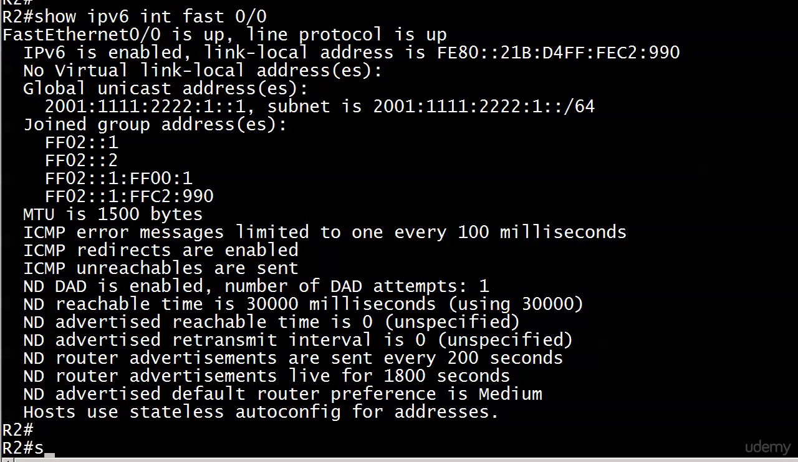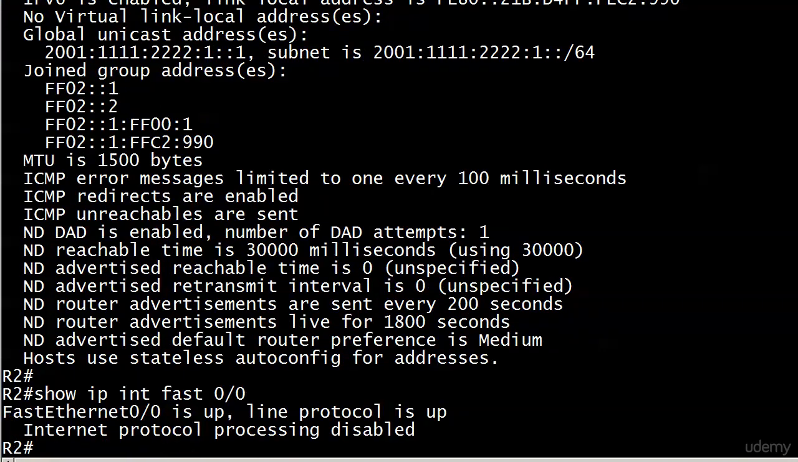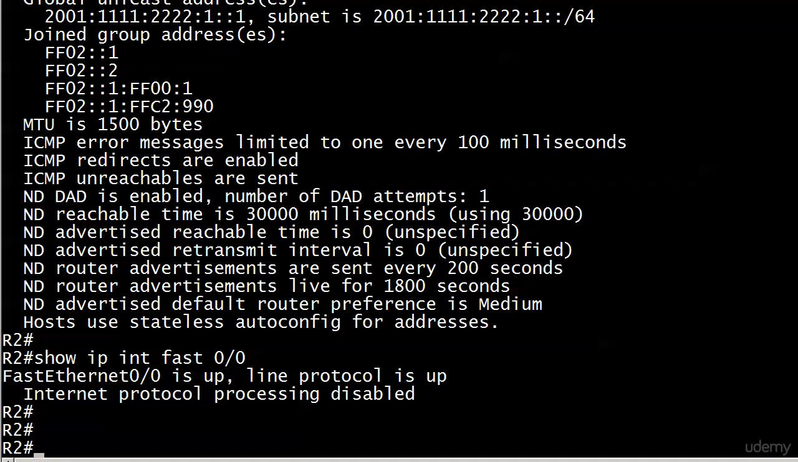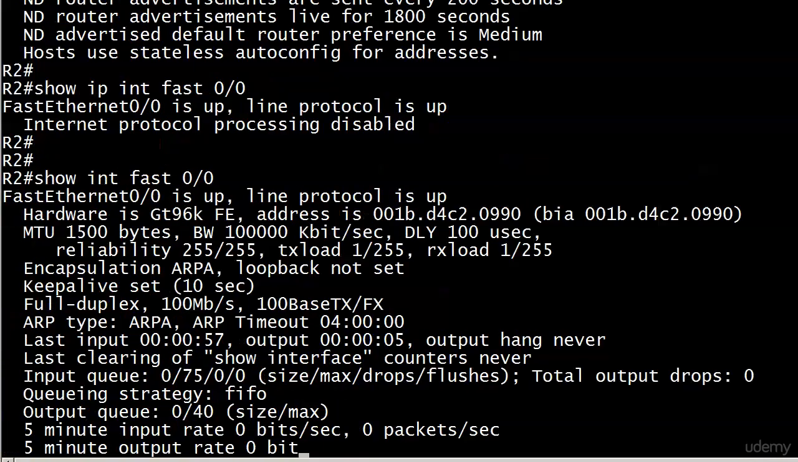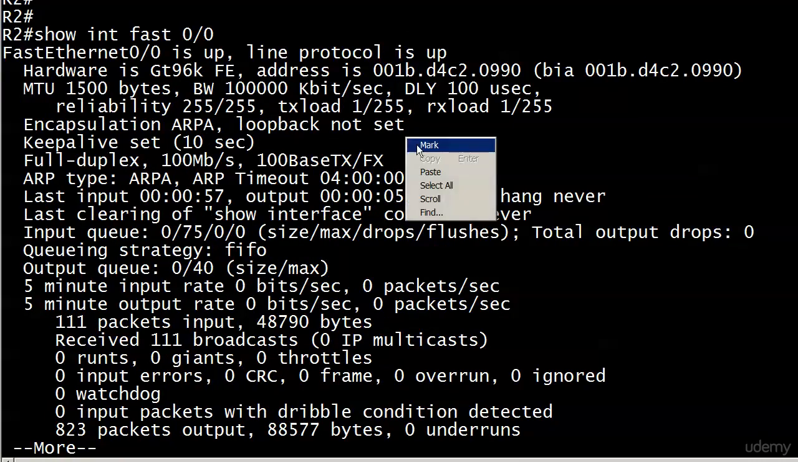So if we can't find it there, we'll find it elsewhere. And now it's hard not to put v6 in there. Let's do show ip interface fastethernet 0/0. Why is Internet Protocol processing disabled? That sounds pretty bad. Well, what it means, of course, is IP version 4 processing is disabled. So let's just go show interface fastethernet 0/0. Always go back to the basics when in doubt.